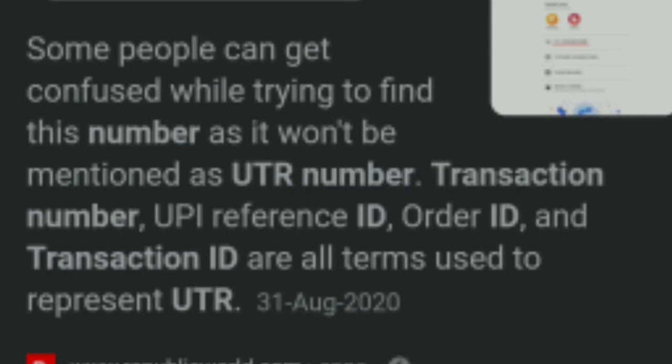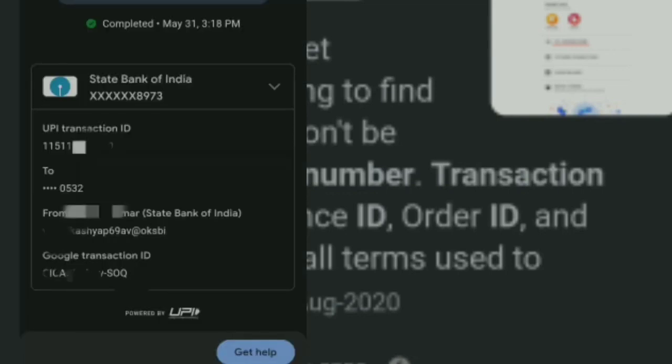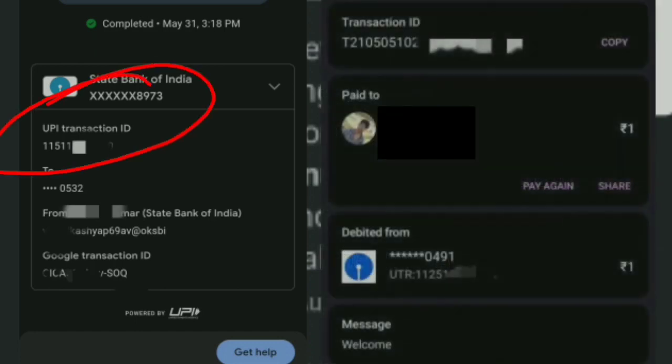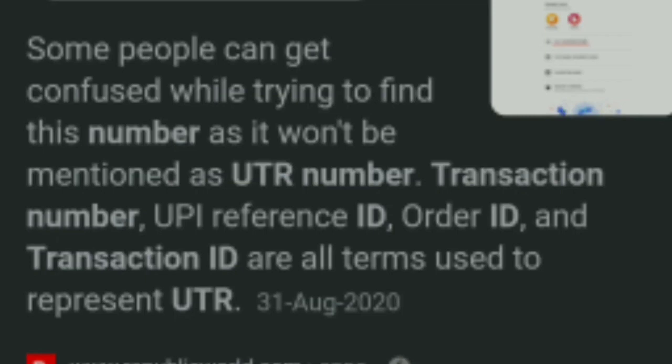Okay, if you have opened Gyan Jyoti 2.0, you will find what the UTR number is. So basically UTR number is nothing. Whenever you do online payment, for Google Pay or any other UPI, it is the UPI transaction ID, and for PhonePe directly a UTR number is provided.